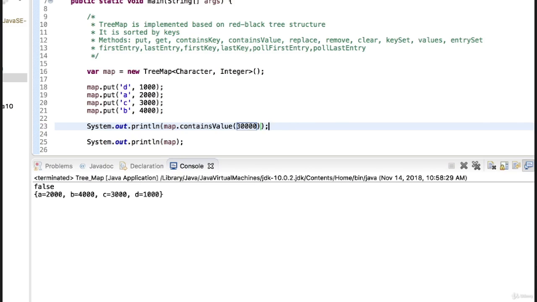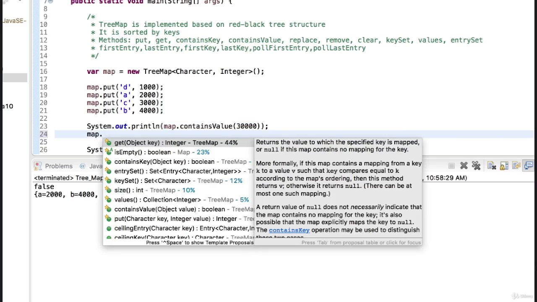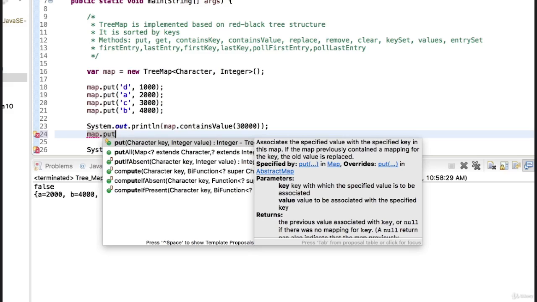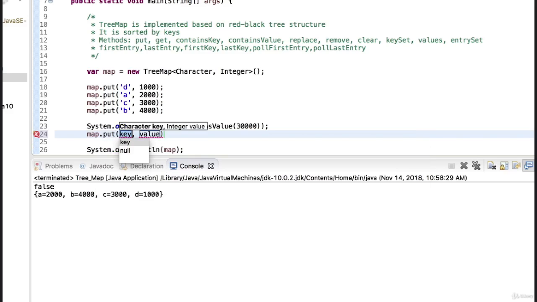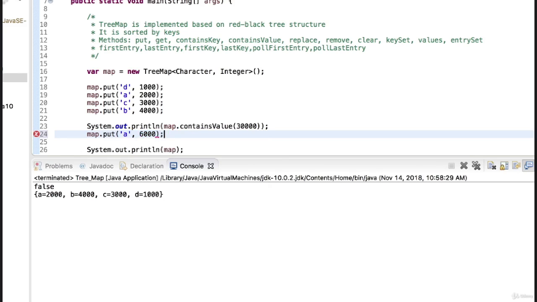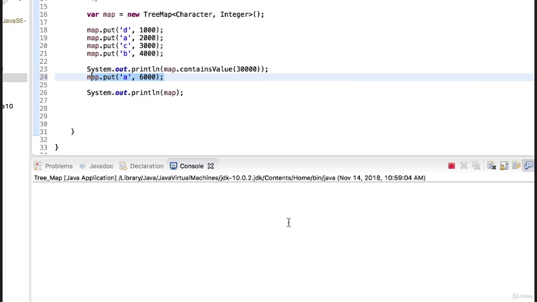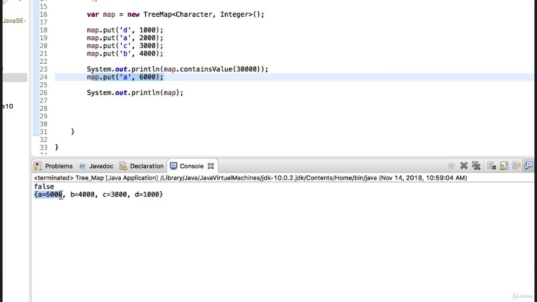Okay, apart from that, there is another method, replace, which we didn't see for hash map, which we'll see here. In the previous session we saw that to replace an existing value, we can just use put also. For example, if I want to change the value at A to something new, instead of 1000, I want to change it to say 6000. So put will also work as replace in this case. And when we take a look at the output, it will display the value of A as 6000.